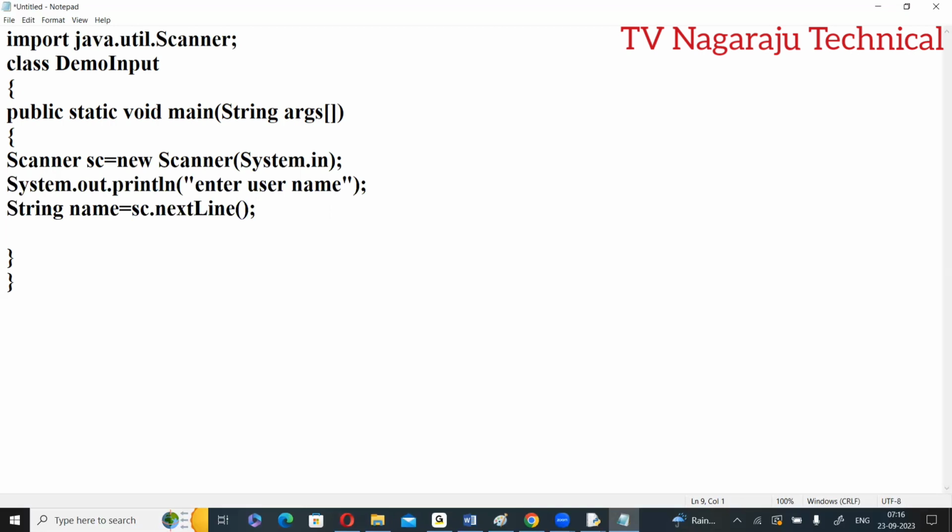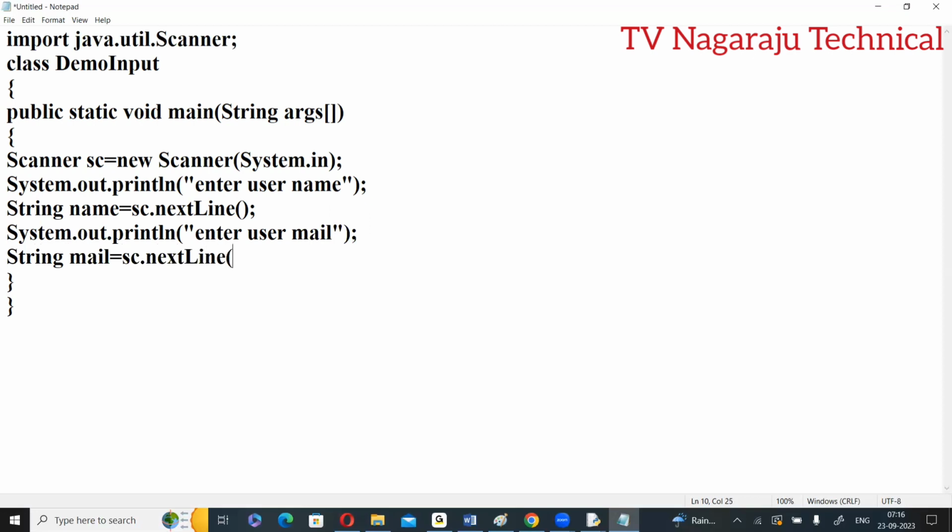Whenever this is executed, whatever the value you have given is copied into the variable name. Next, what do you want? For example, you want user mail. Mail is also a string. String mail is equal to sc.nextLine().